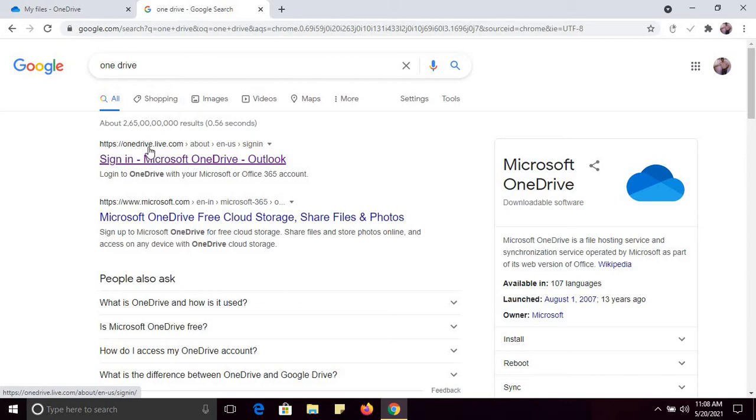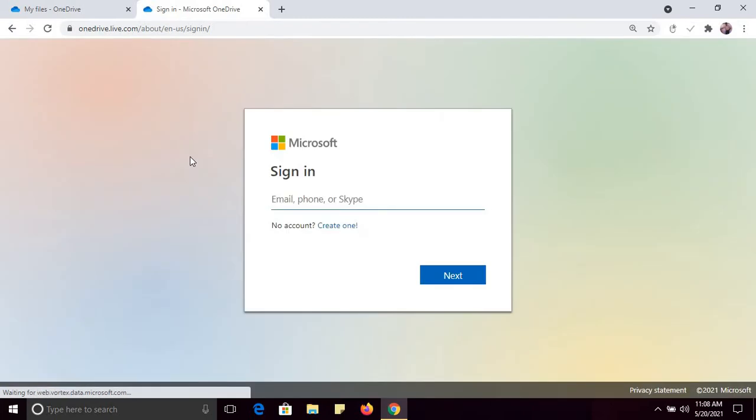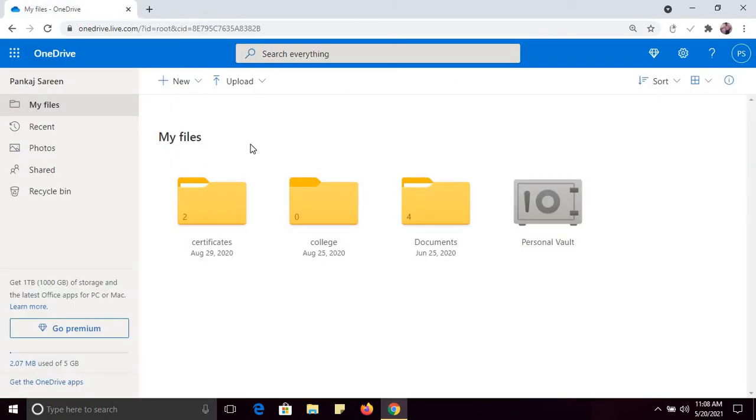and then click here onedrive.live.com. You must have the Microsoft account if you want to use Microsoft OneDrive. If you don't have any account, you can create a new account from here. And after signing in, this is the page that you will see.